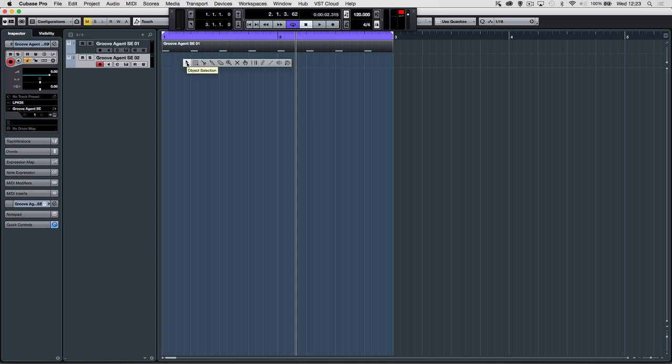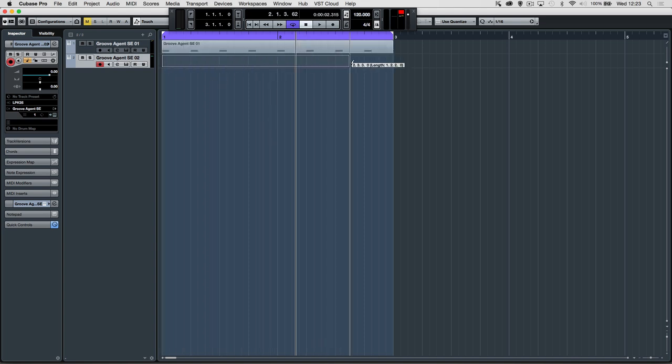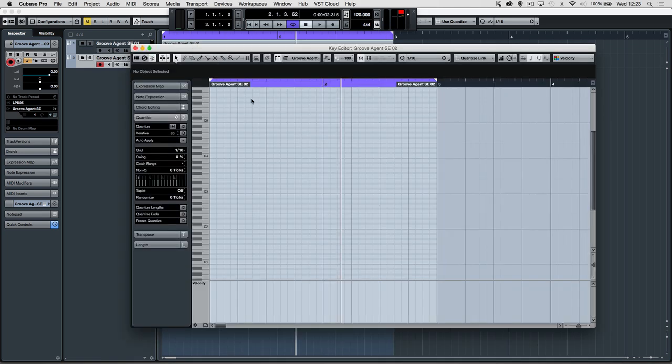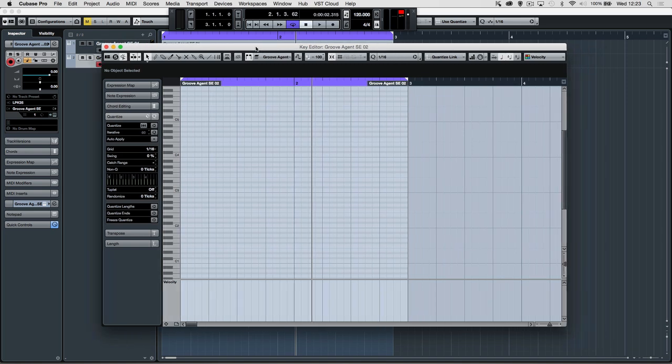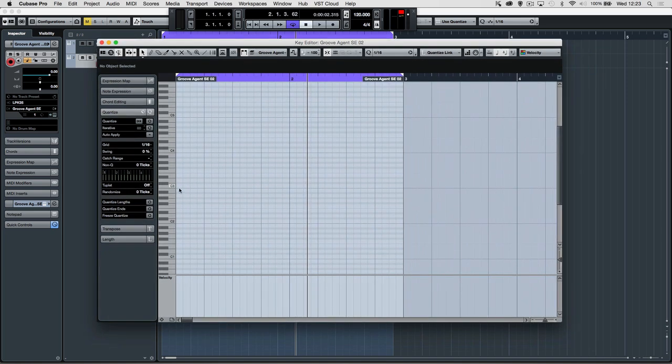You can right click here to get all your tools up, and then just use the draw tool, and we're going to draw in a 2-bar loop, which is like a blank MIDI window, and when you double click on it you get the key editor come up, and all your samples will be here on the allocated notes. So there's your kick, etc.